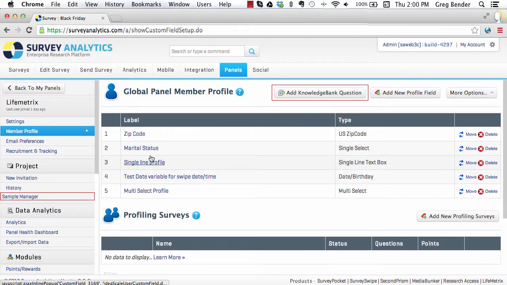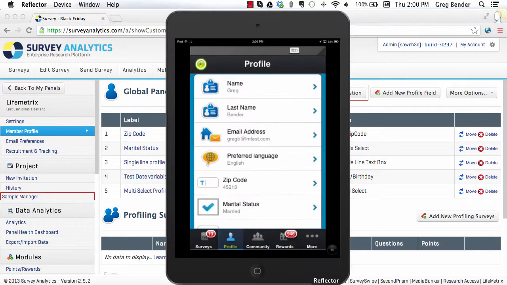Several other features here. You'll see the merge tag, and we just simply save changes. So let's take a look at this for a second. I've got zip code, marital status, single line, test data. I've got all these fields. Let's go look at my iPad and see how they reflect in the application.